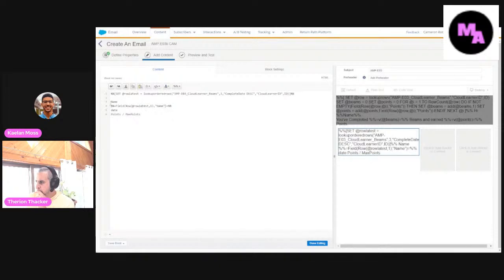Now, the name field is not going to be inside of our beams, though, so we have to make sure that we get that field from another area. So we're actually going to be using a different lookup. So let's do another one here. Go %. We'll do a lookup function to get the name.